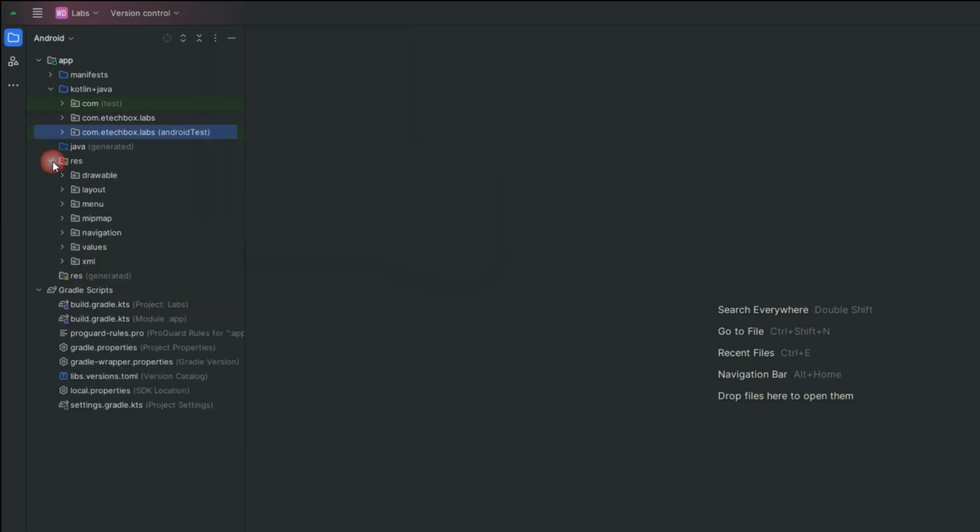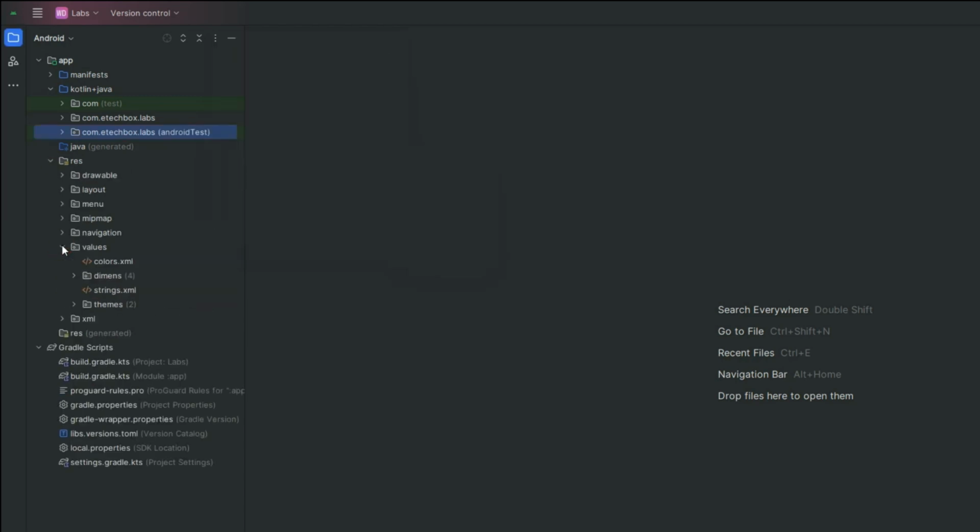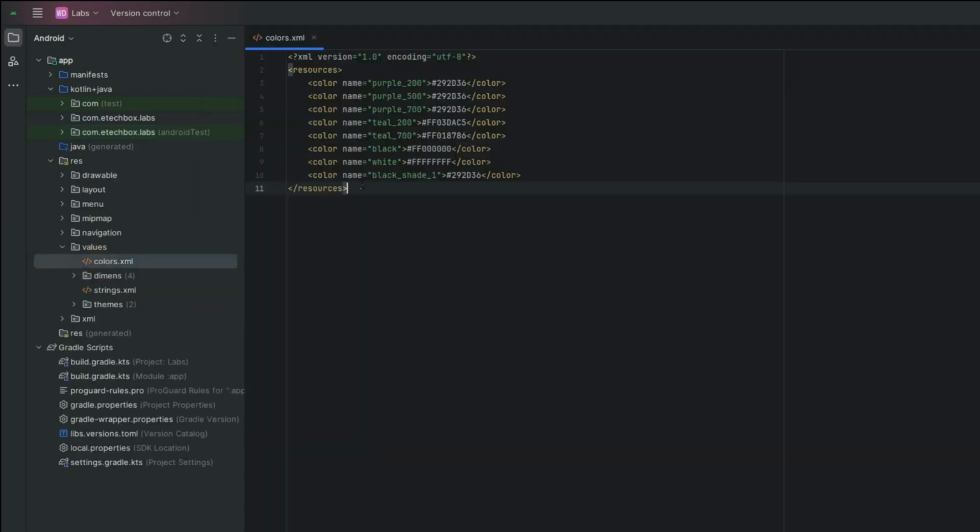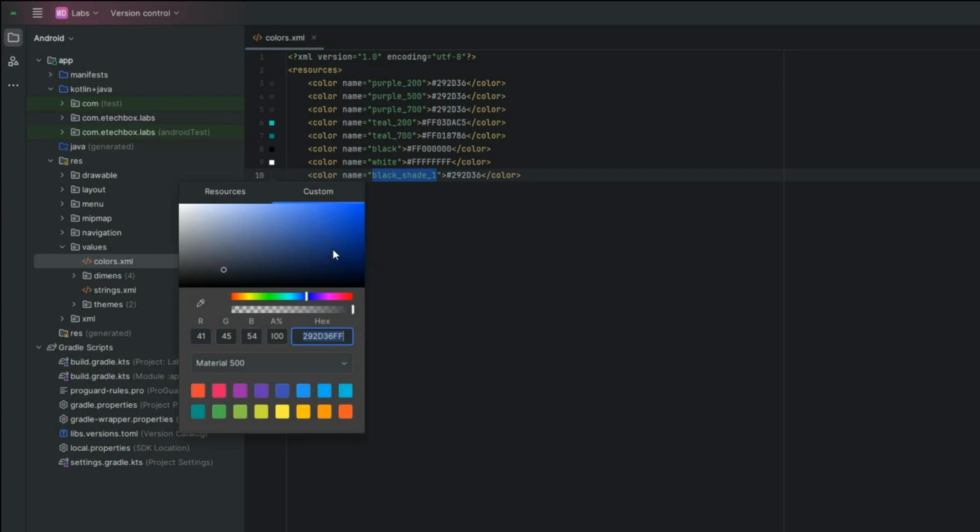Now we go to res and then go to values, and under values you can see colors. Now from here you should see black shade 1, which is our splash screen, and this color you can see the background under Google. So you could change it to something else if you want. You can manually just set the color right here.